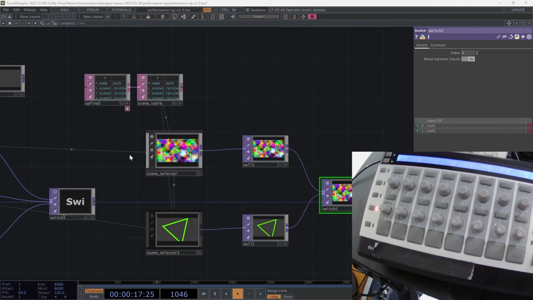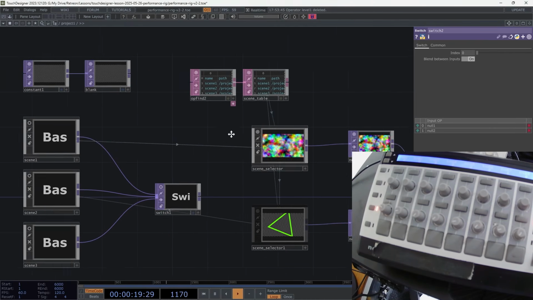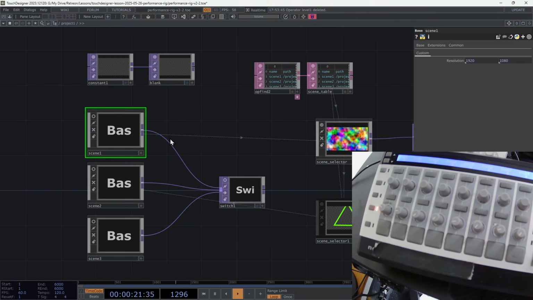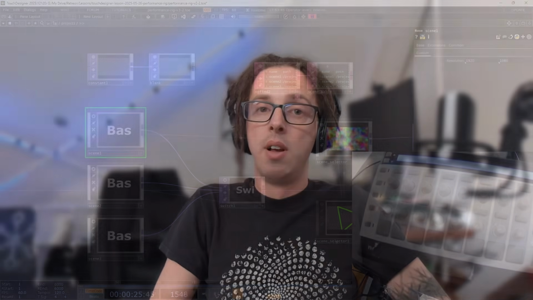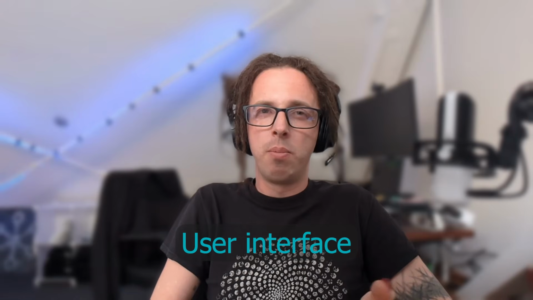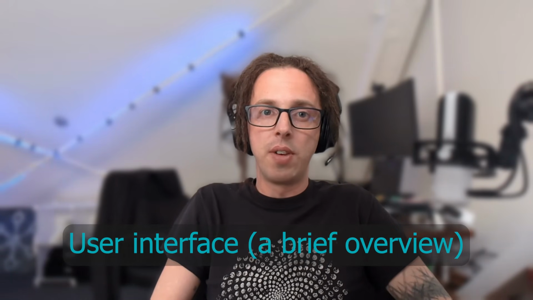Then you could do that for different parameters. So if each scene had its own parameters, you could set up some MIDI mappings for those and so on. The other way to do this is to build out a UI for yourself. And often I'll end up doing both of these things. So having both a MIDI controller and some kind of UI. UIs are a big topic, which I'm going to cover in probably several other videos.